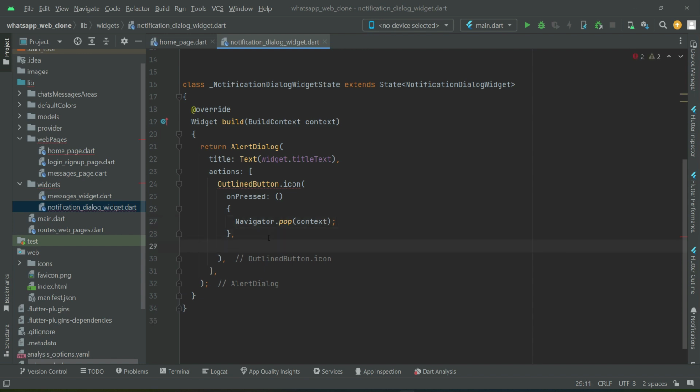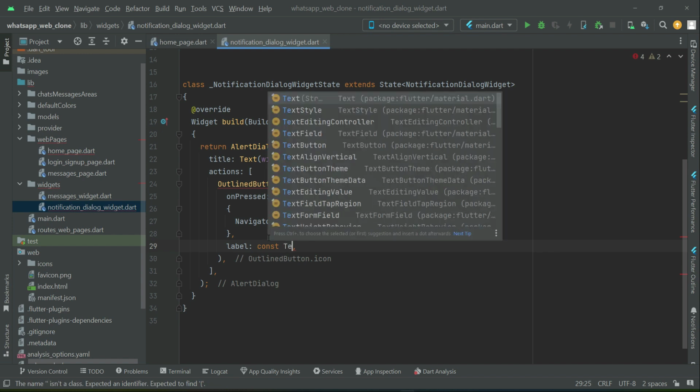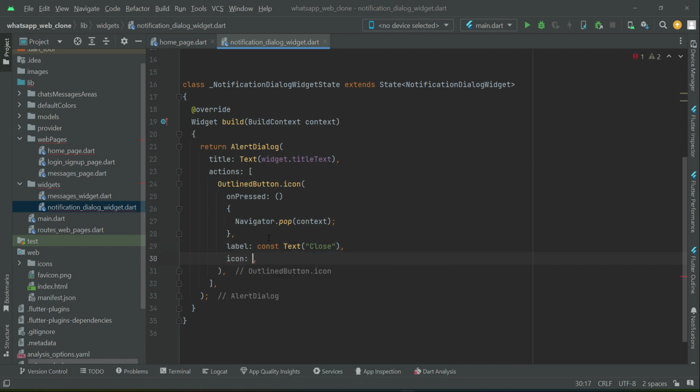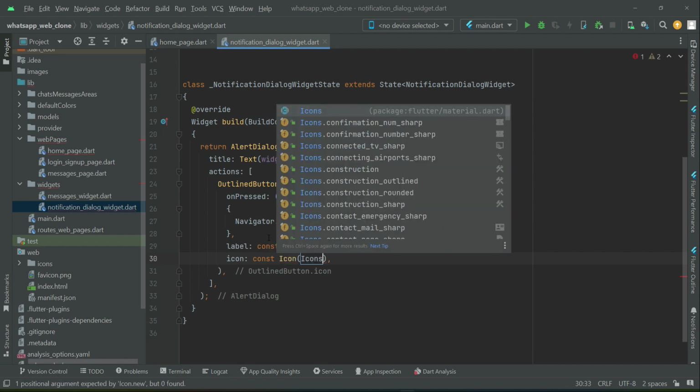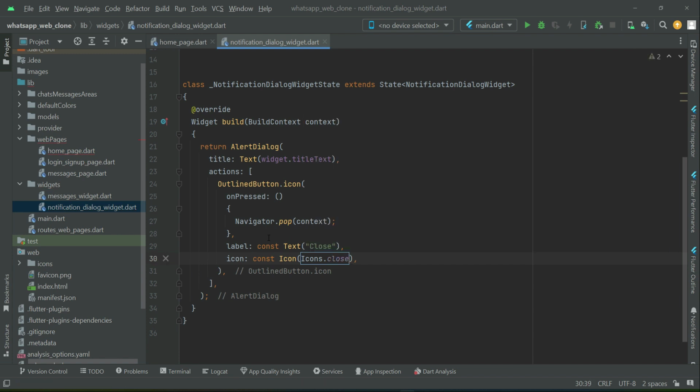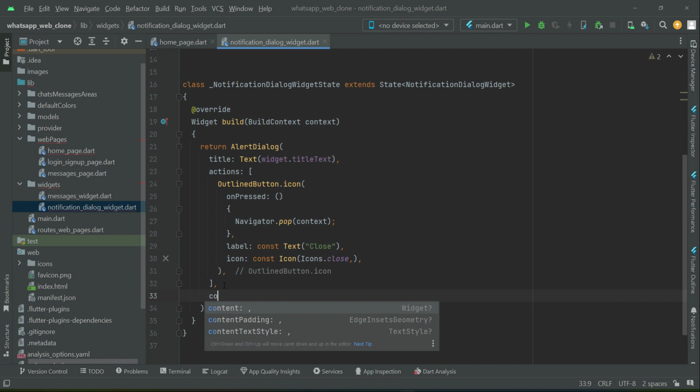Okay, so the next thing is the label for this. So we can say close, and then finally the icon will be icons dot close. Then after the actions comes the content of this alert dialog.